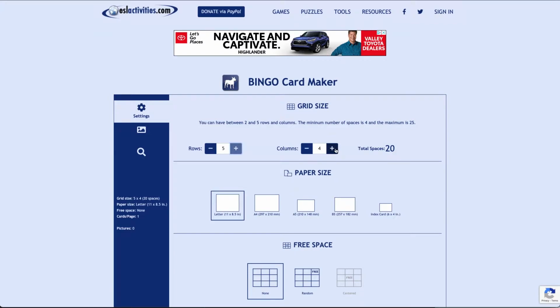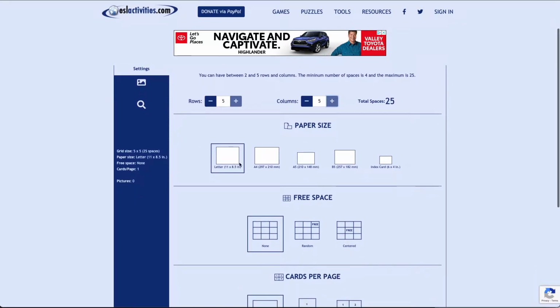I usually use 25. The next setting here is paper size, and obviously the website has no control over what size of paper you're going to put in your printer, but this helps you figure out how big your cards will be and sort of size the cards based on the size of paper that you are planning to use.